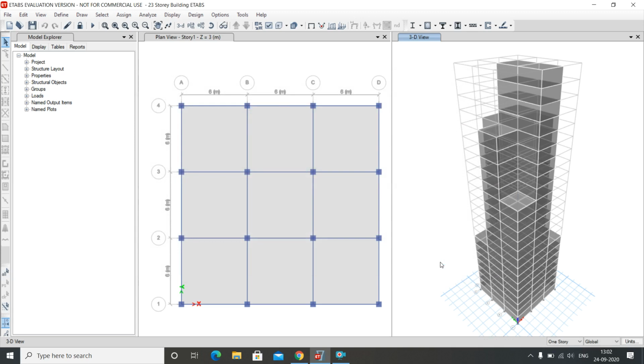After clicking on Run Now, you have to wait for some time for the analysis. Once the analysis is done, it will show you the displacement values in the 3D tab. By clicking on the points you can see the value, and then come to run the design.